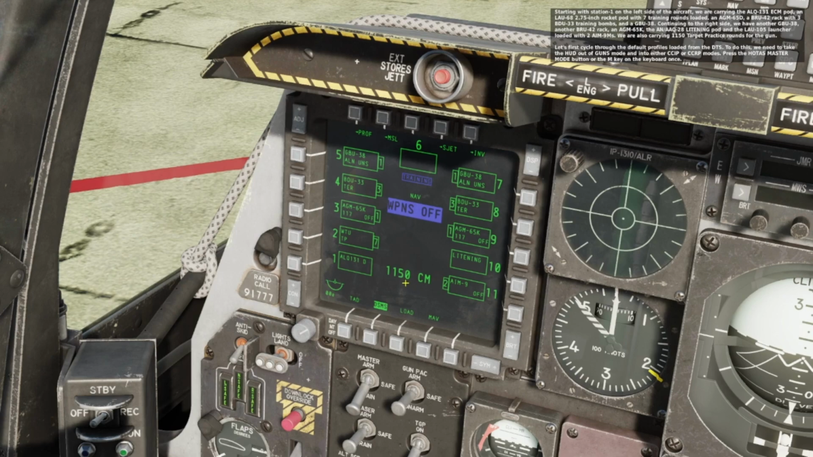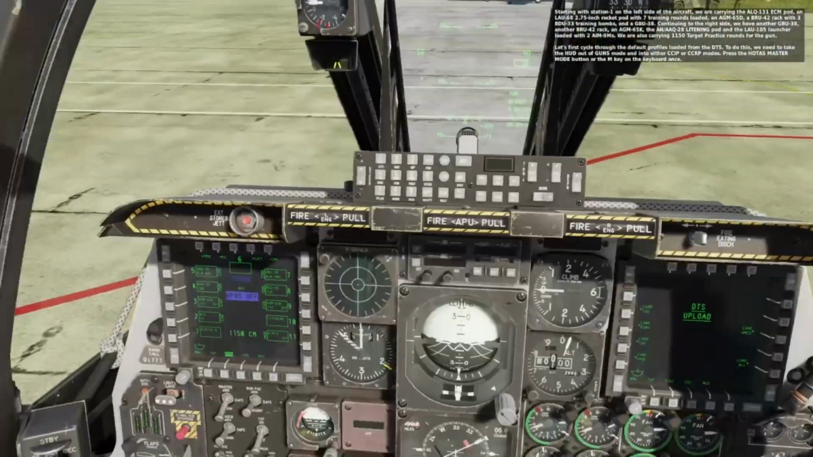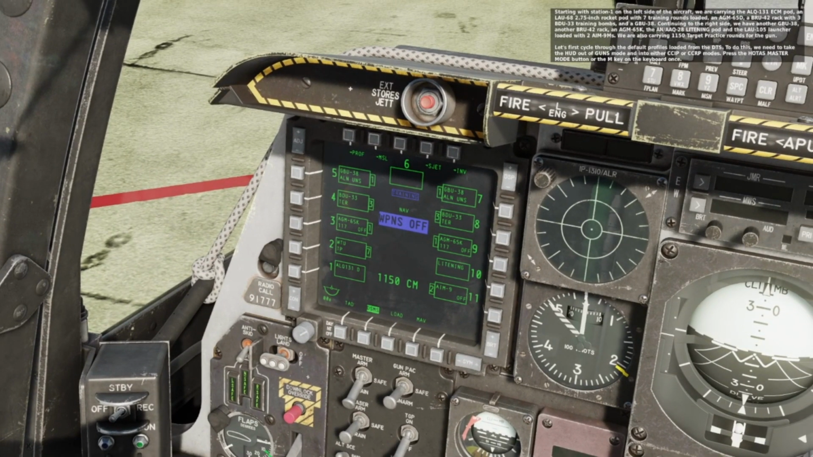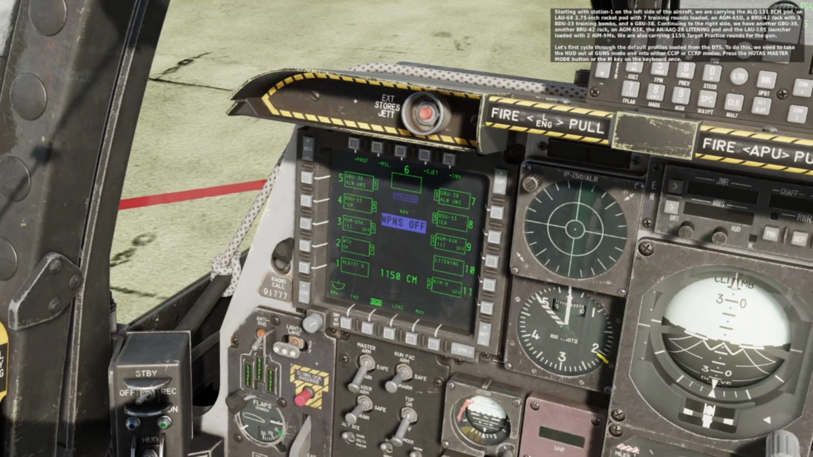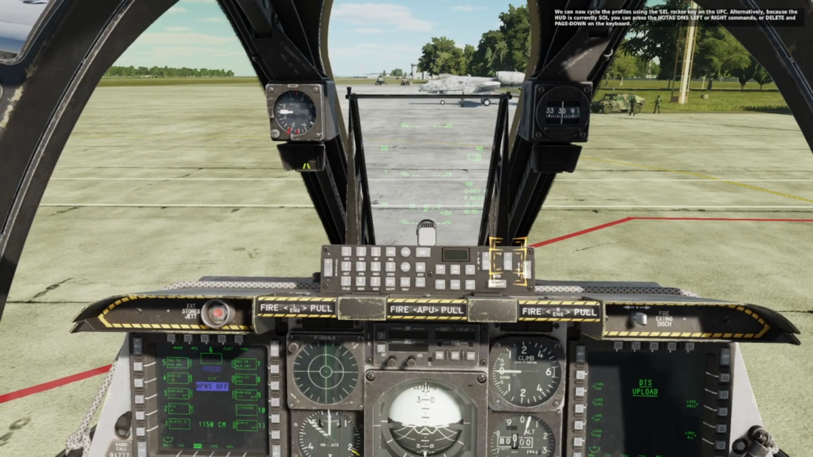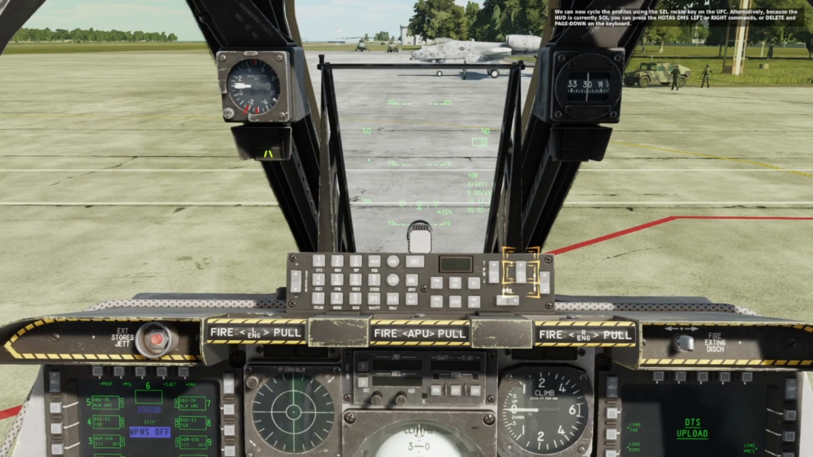Let's first cycle through the default profiles loaded from the DTS. To do this, we need to take the HUD out of Guns mode and into either CCIP or CCRP modes. Press the HOTAS Master Mode button or the M key on the keyboard once. We can now cycle the profiles using the Select Rocker key on the UFC. Alternatively, because the HUD is currently SOI, you can press the HOTAS DMS left or right commands or delete and page down on the keyboard.